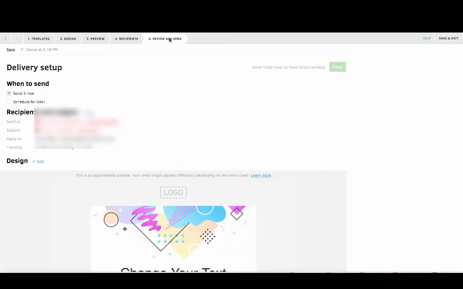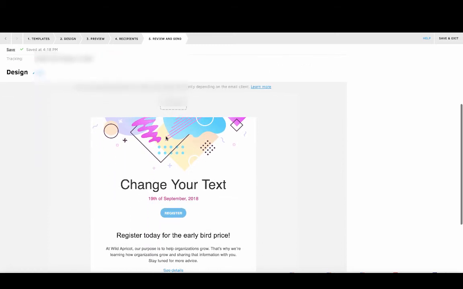And then the next step, you just review and send. You can send it now, or you can schedule it for later. And this will tell you how long the tracking is enabled for. And then you can design and send it. So it's a pretty simple system once you know where to go.